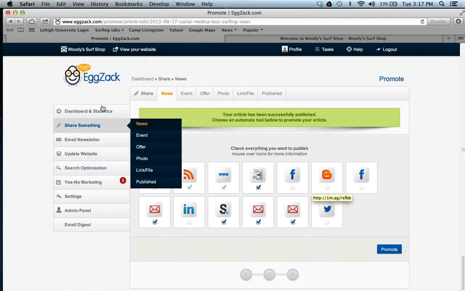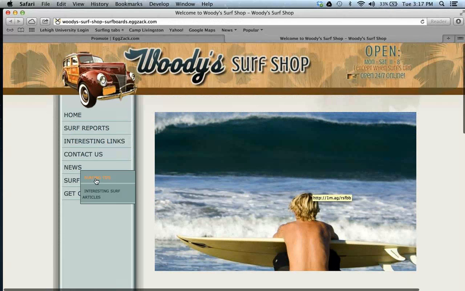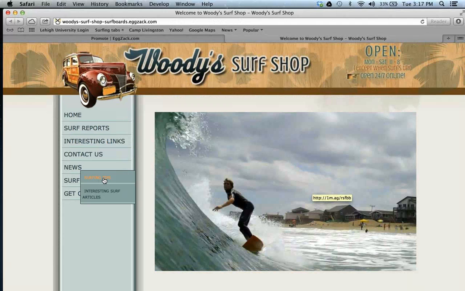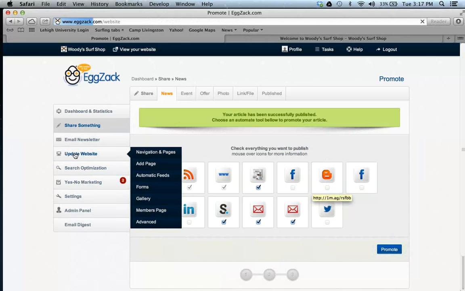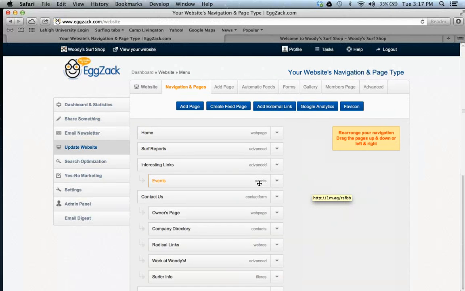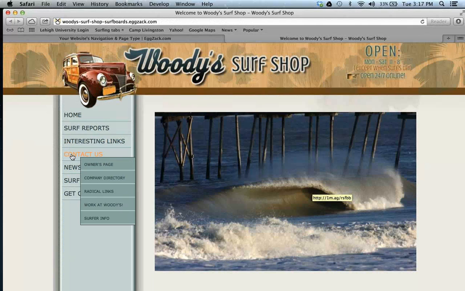The next thing you want to know is, for example, if you have Woody's Surf Shop and you have news, let's say you have different types of news for your client and you want to make sure that they have access to it in the easiest possible way. You're going to want to create possibly some automatic news feeds to talk about the different aspects of your business and the different kinds of news that may come through. If you come back to Update Website on your page, you'll see that there are different kinds of web pages here. We have Home, Surf Reports, Interesting Links, Contact Us. And it's the same here, Home, Surf Reports, Interesting Links, and Contact Us.